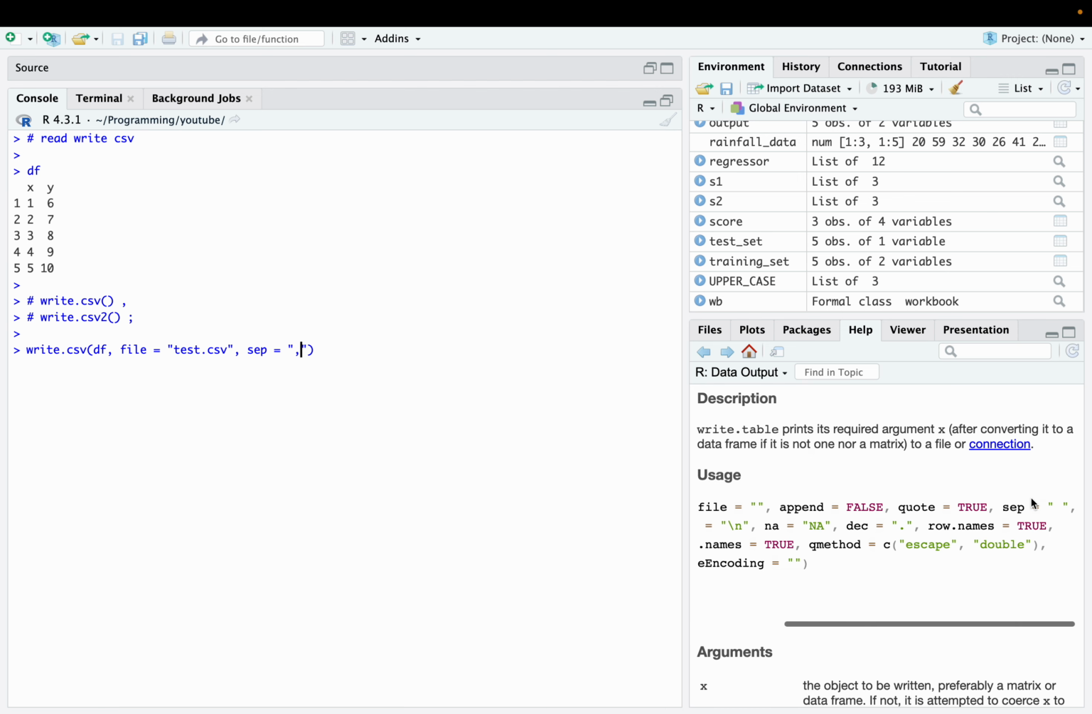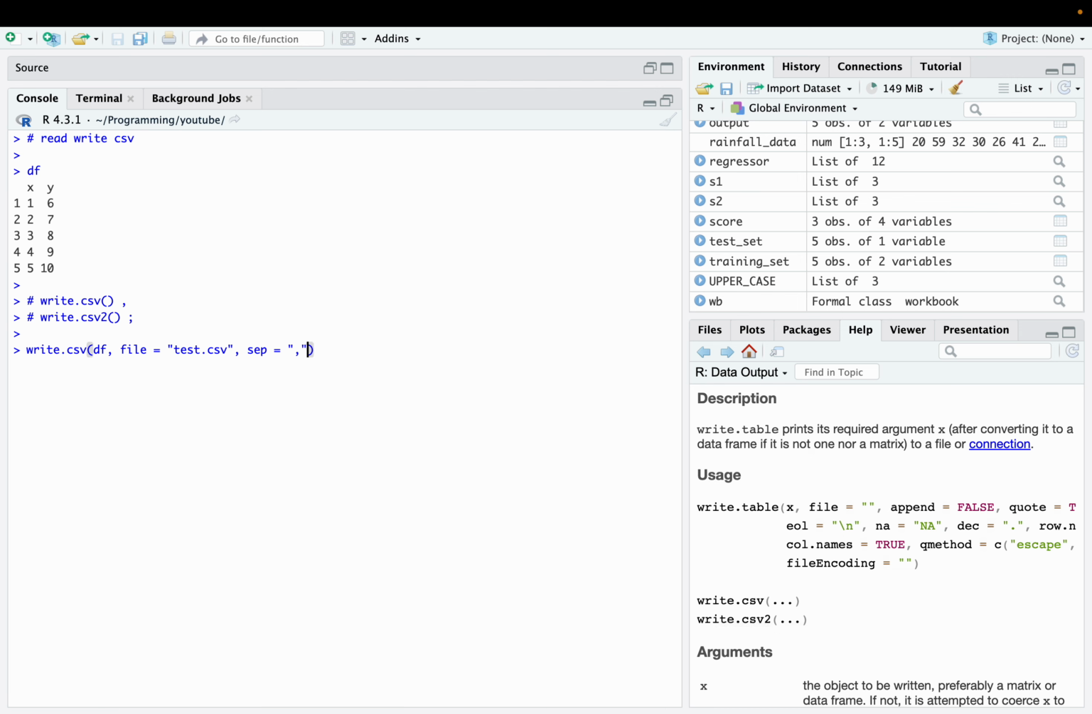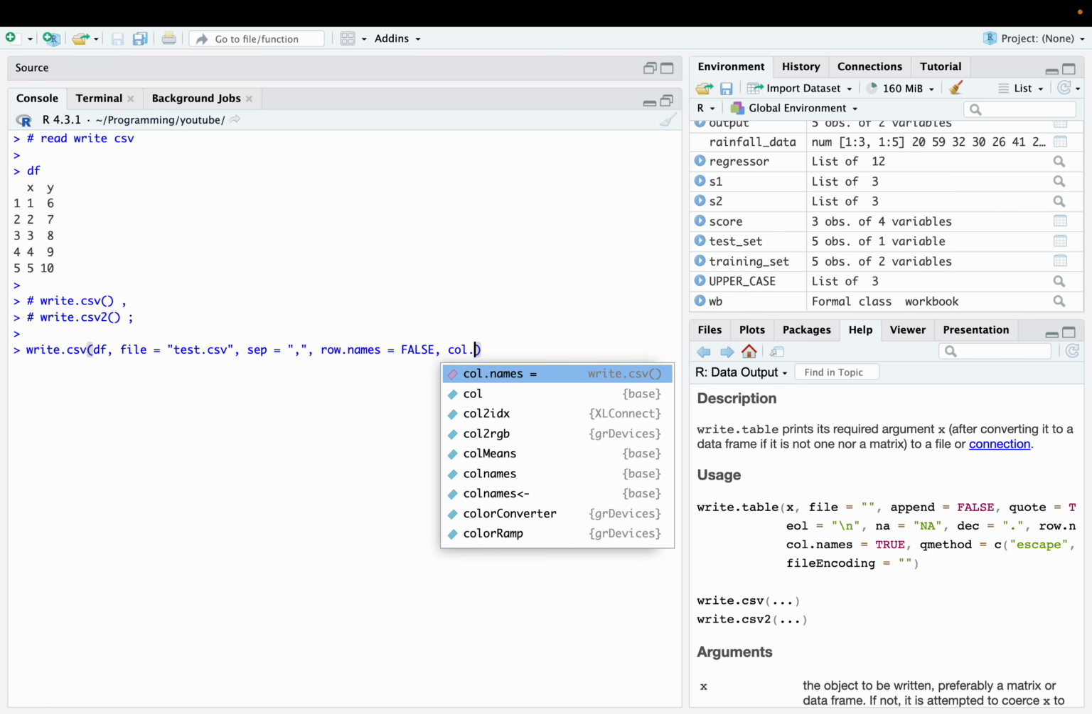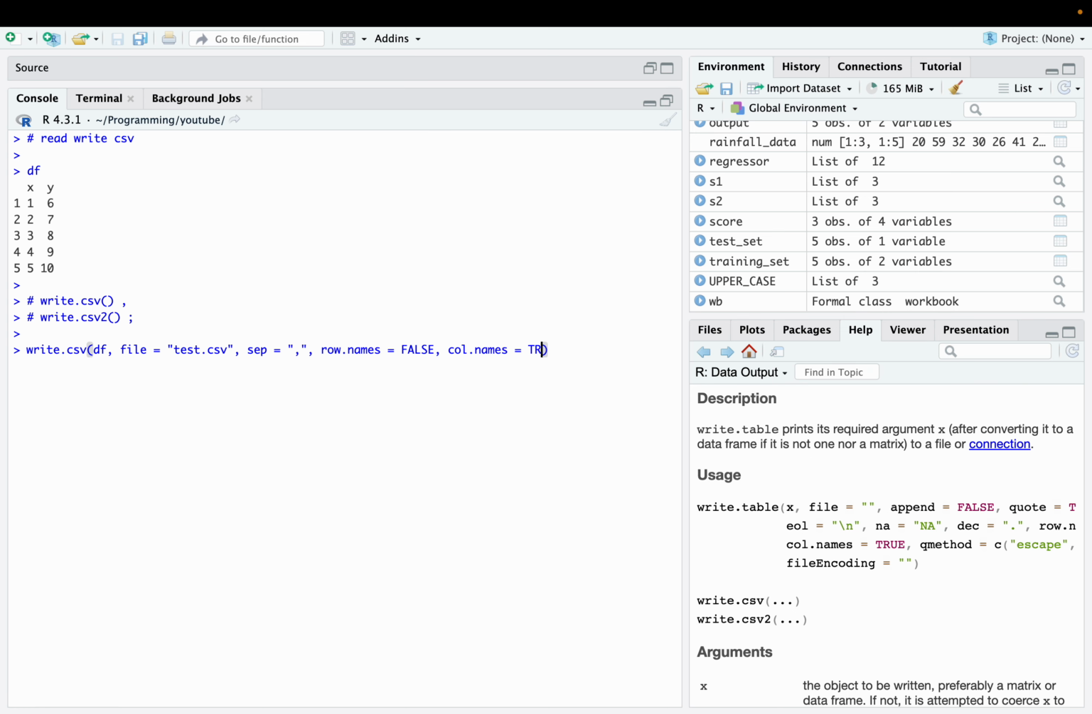And row.names equals true, well, we don't have any row names, so we just set that to false. It doesn't matter because you don't have any row names. Col.names, we can set that to true because we do have column names, so we can set that and just hit enter. And yeah, sep is ignored and col.names is ignored again.